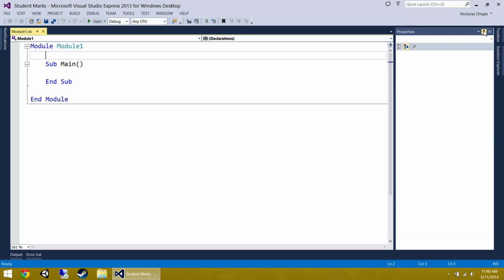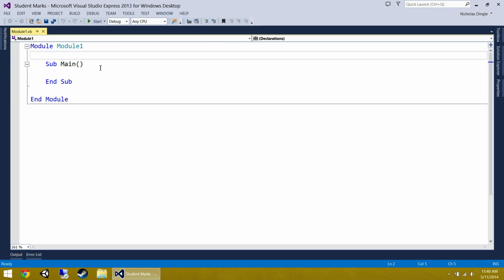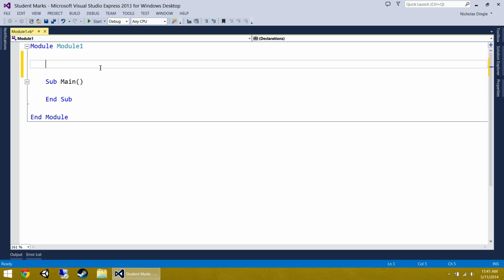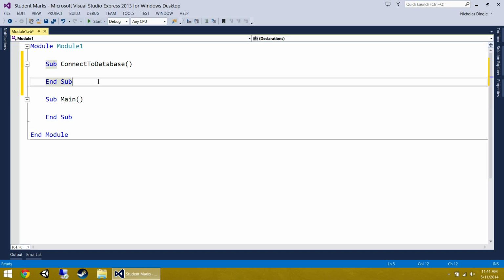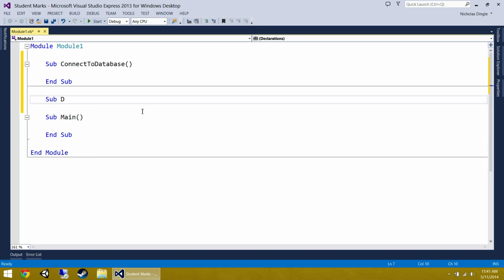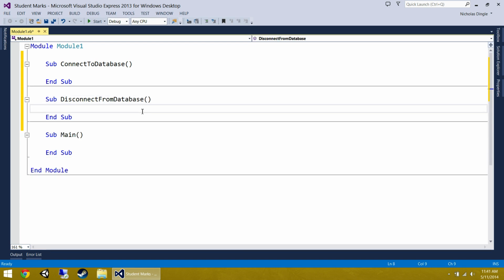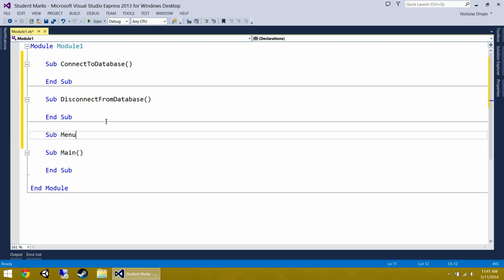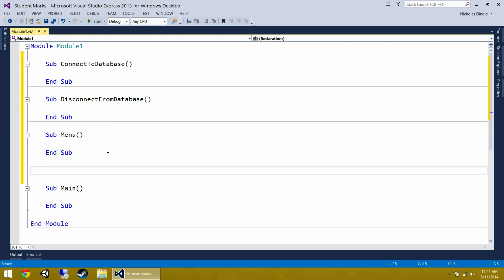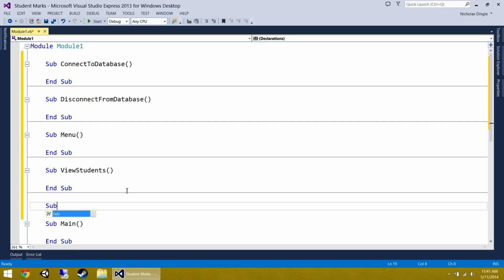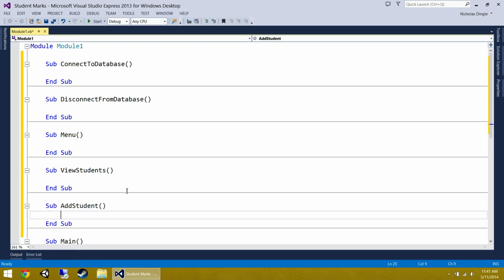So let's get to the coding. Personally, I like to set up all the subroutines that I'm going to need for my application, for just this video, I suppose. The first thing we're going to do is connect to database, and we're going to leave them blank, no code whatsoever. The second thing we're going to do is disconnect from database. We're going to have a menu in there as well. We're also going to be able to view students in the database. And finally, add a student to the database.